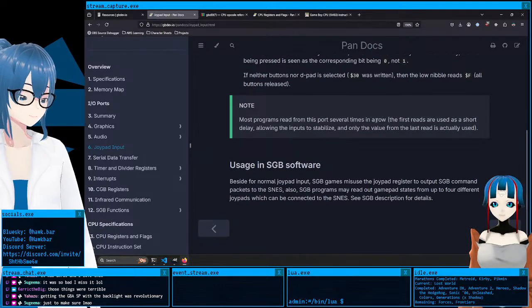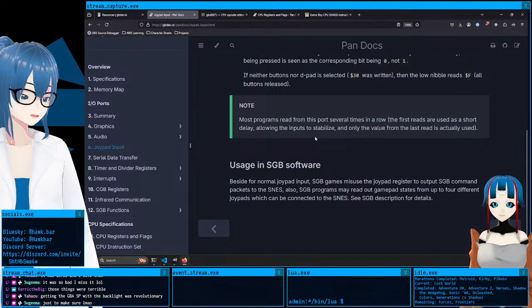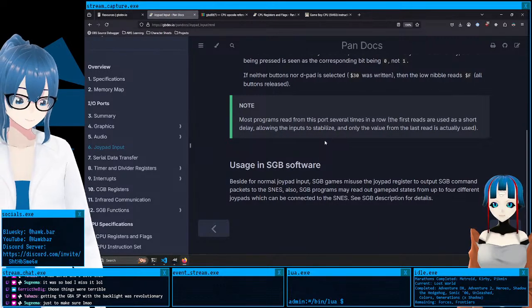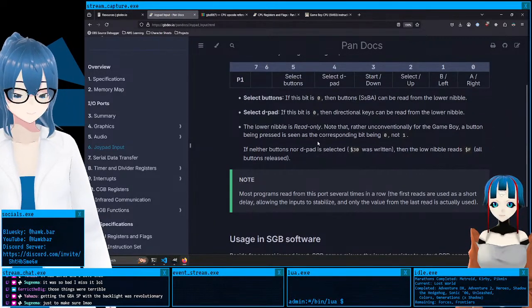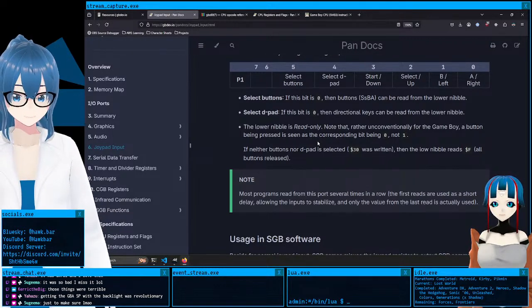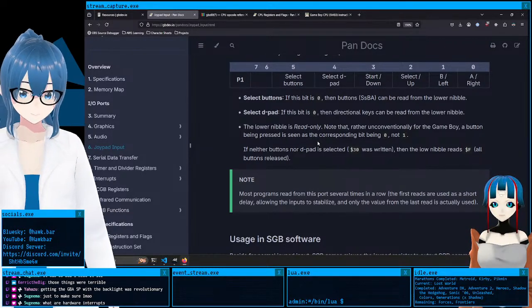Most programs read from the port several times in a row. The first reads are used as a short delay, allowing the inputs to stabilize, and only the value from the last read is actually used. So people noticed that when they read the value, it wasn't always correct, so they just repeated the code multiple times.